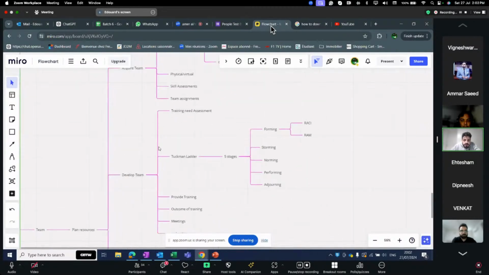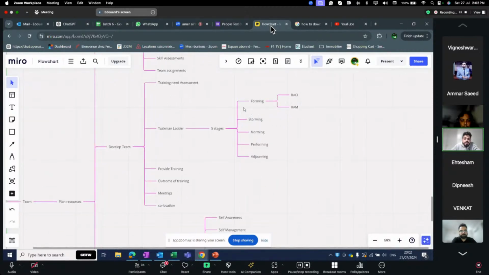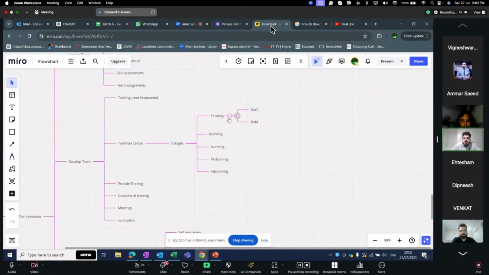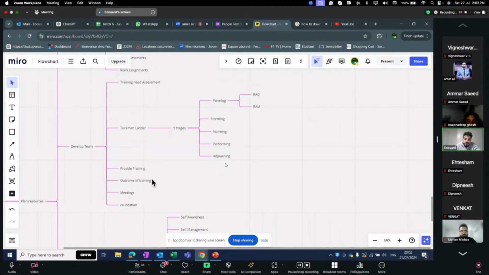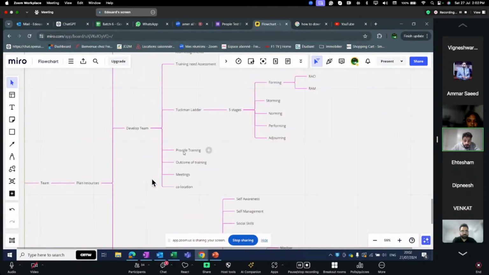So after that, develop team: training, training needs assessment, and we use the Tuckman ladder stages. We have 5 stages with the team. So it's forming, where we make a RACI and RAM. After that we have storming stage, norming stage, performing, and after the project is finished, it's adjourning. We also have providing training, outcome of training, meetings, and co-location.